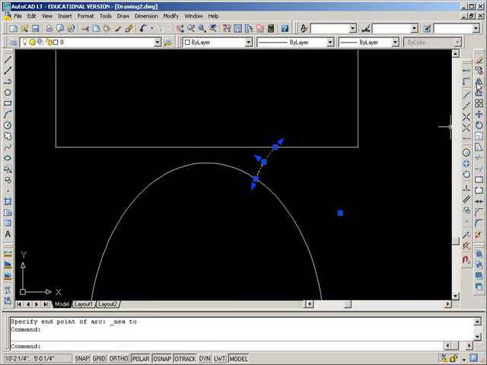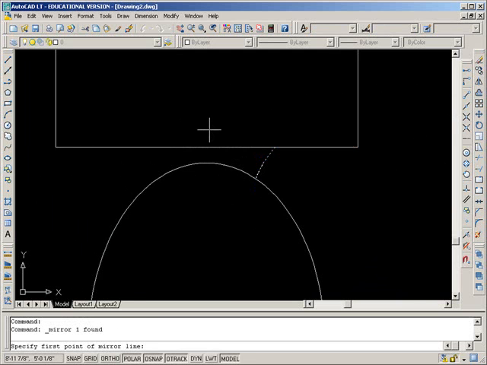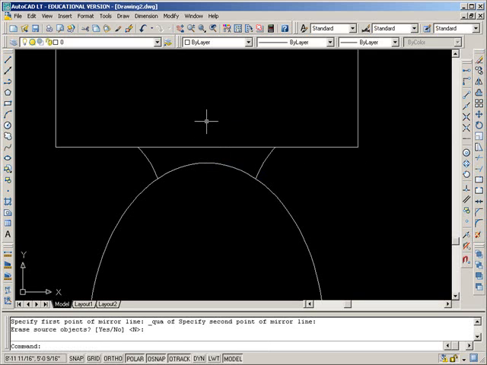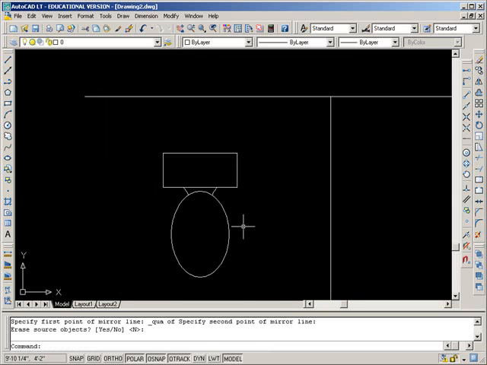I want to get this object into the other side, so this is a good time for a mirror command. I want it to flip over this midpoint here. So I'm going to tell it that that's the mirror it flips over. I click the first point of the mirror and the second point. Erase source objects? No, I don't want to, and that's the default, so just press enter, and voila, my beautiful toilet is finished.